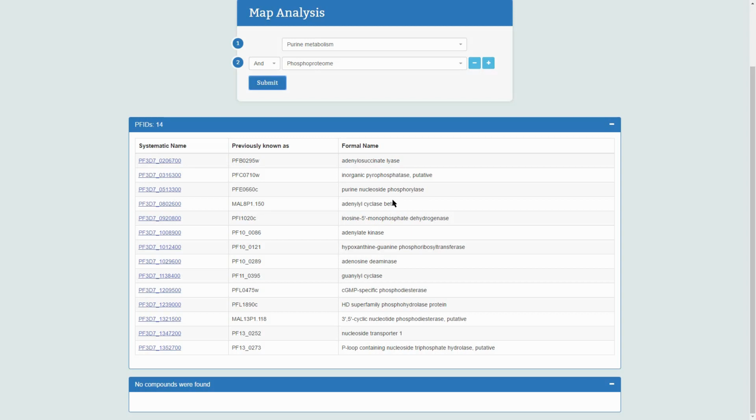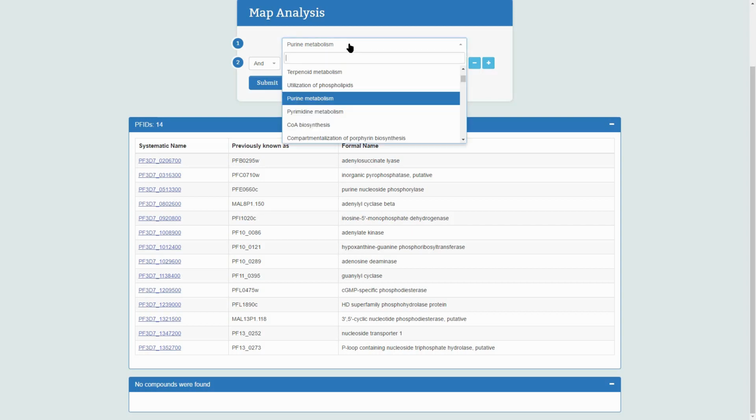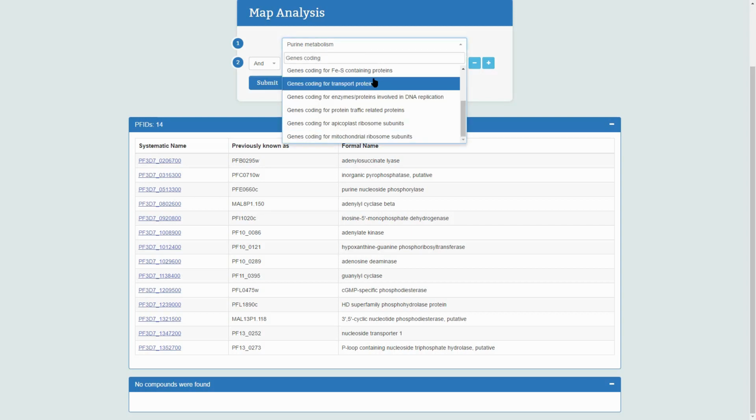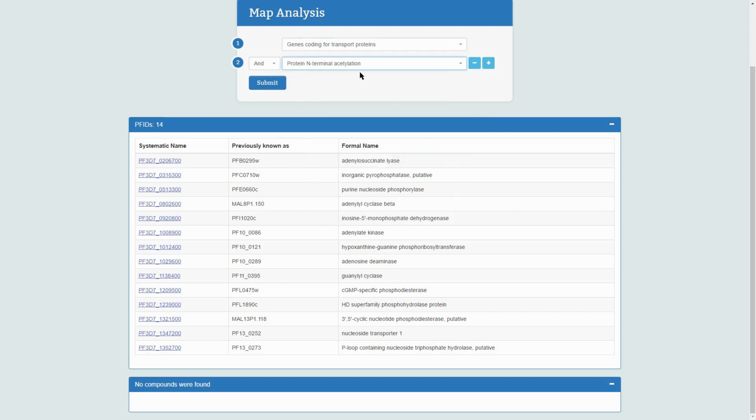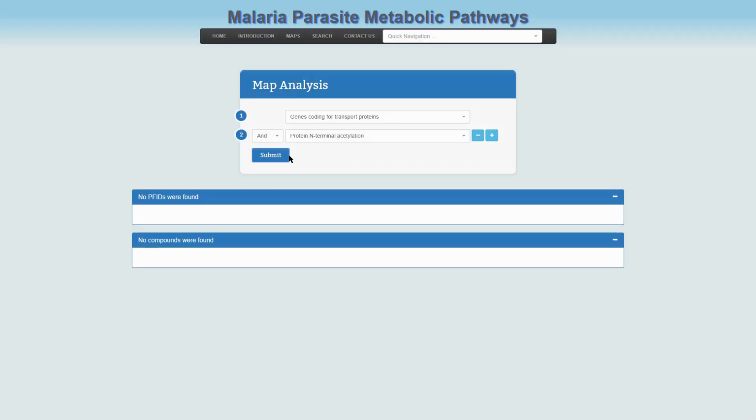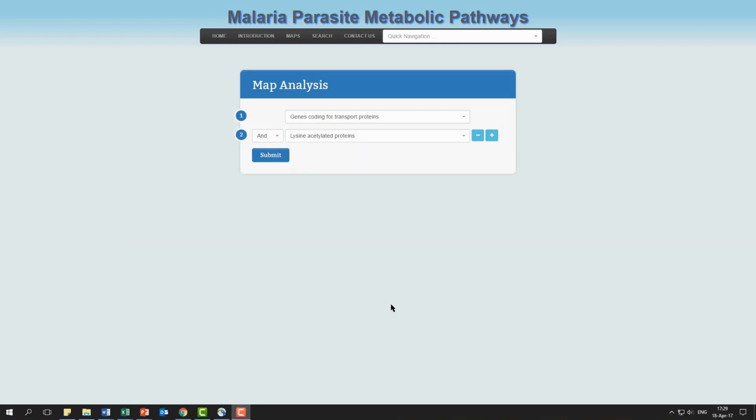kinases. Here we shall attempt another example, and here we shall write for transport protein, and here I suggest that you put protein N-terminal acetylation, and we submit. And here we shall test how many of the lysine acetylated proteins.